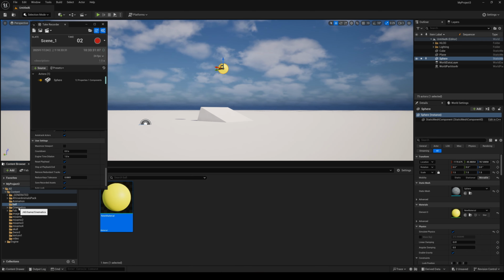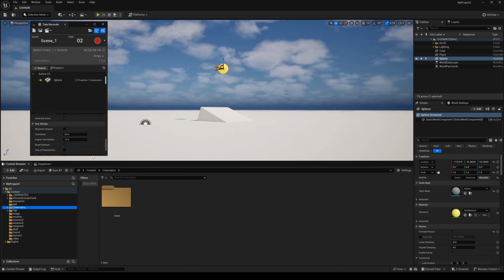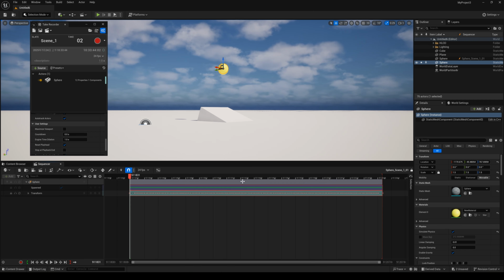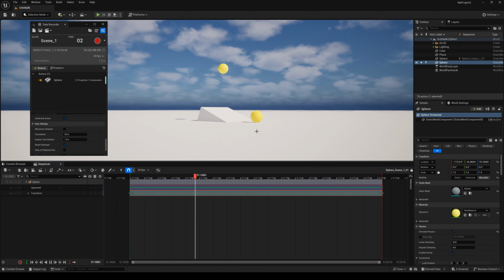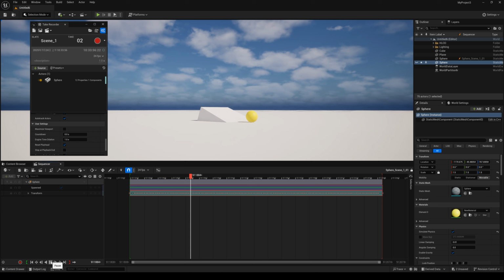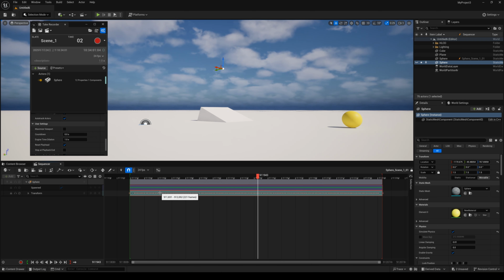And we find the cinematics folder and open it and find the sequencer. And we play it. Yeah, you can see this face has the animation. And sometimes we need to add the camera. Yes, of course you need to add the cameras in the sequencers.